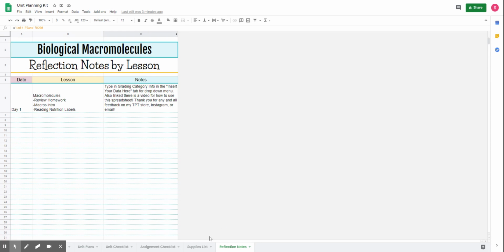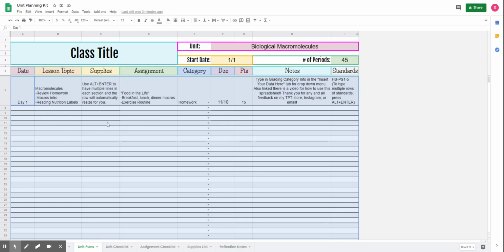Then on the unit plans page specifically, I want to make sure that I share this with you because this was a lesson that I learned while testing this out. Let's say that I had all this information on day 1 and I wanted to move it down to day 3. Do not cut and paste. You want to copy and paste.